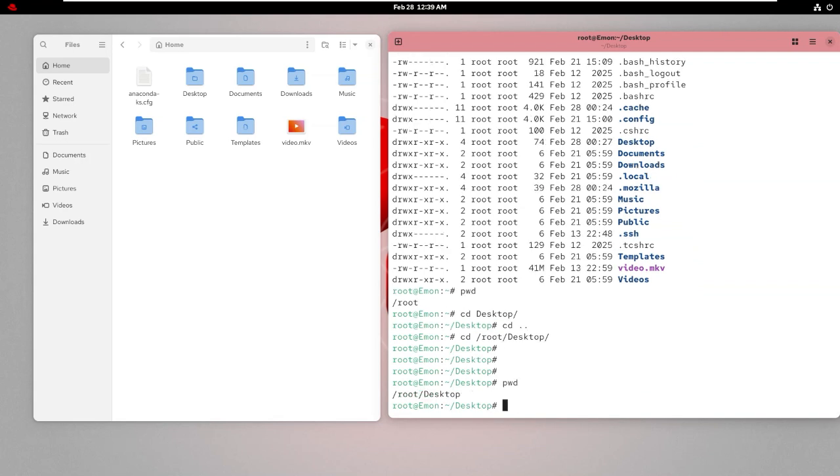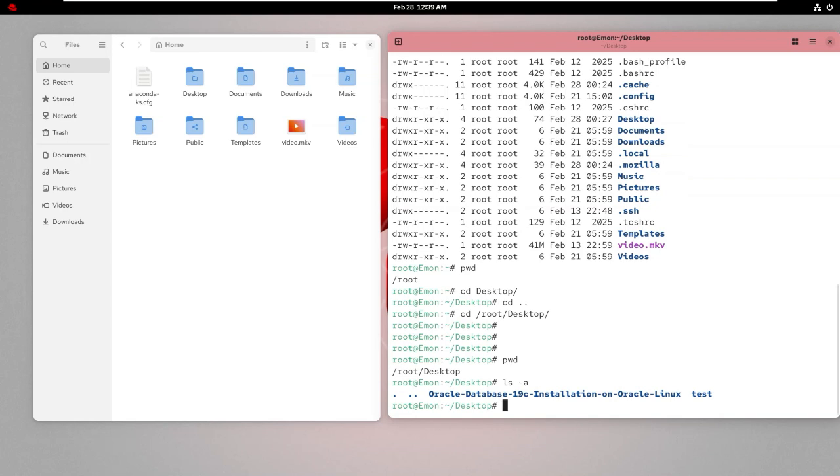So now we will verify how many directories exist inside the desktop. ls -a. See, here are the 4 directories. These two are by default hidden, and this one and this one are the actual directories. So here we can see the 4.